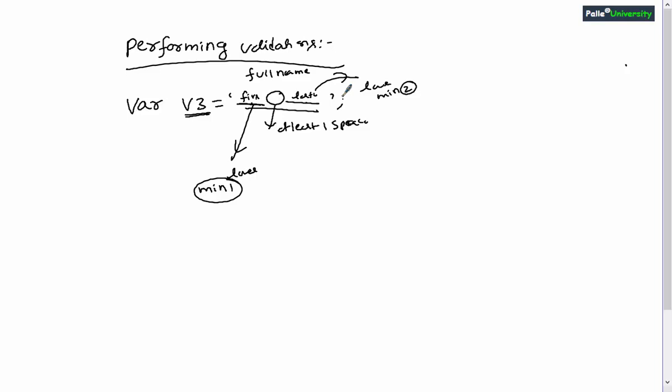Now to validate the v3 variable's data, first we need the regular expression. So tell me how to write the regular expression. First I recommend you to think about the regular expression. I recommend you to write the regular expression on your own, and after that you can see my regular expression. I recommend you to pause the video now, and first write the regular expression on your own.